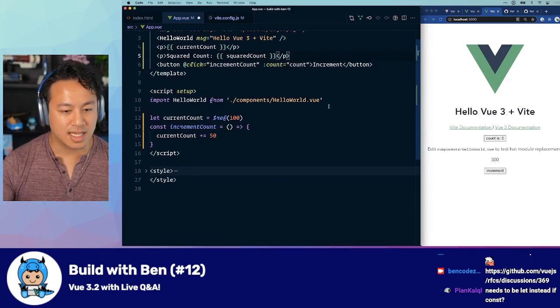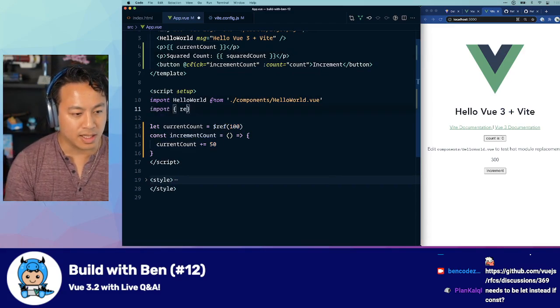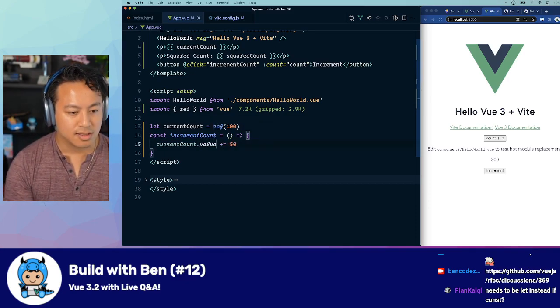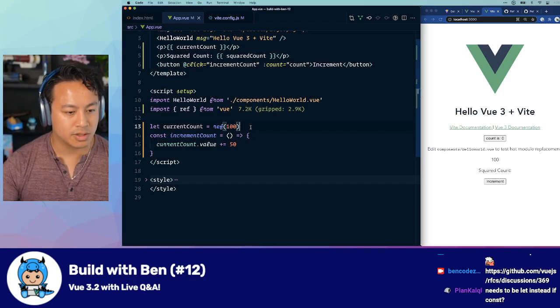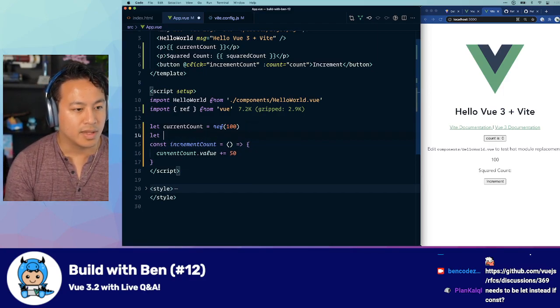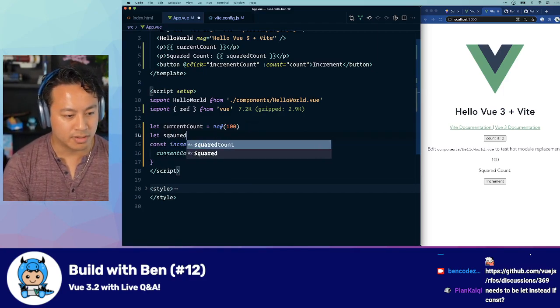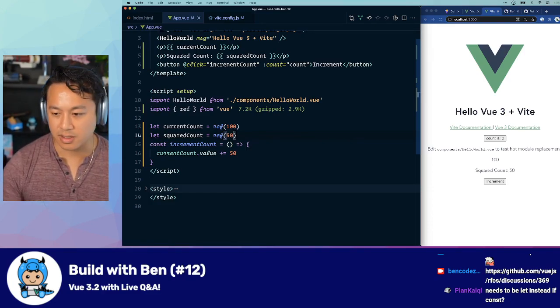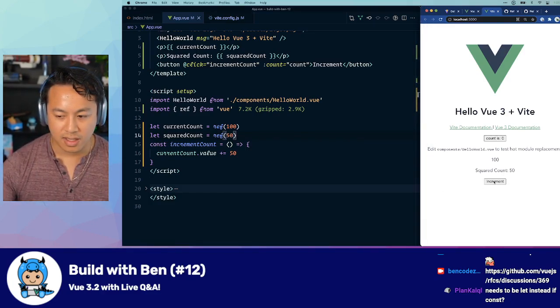So without the syntactic sugar, typically what we'd have to do, let's just do it without it for now, is like this. So let's say like this, and then we want to expose something called a squared count. I'm going to start using let for refs going forward as a default anyways. So I'm going to make this one 50 just to show that there's a difference. Squared count 50. So great.